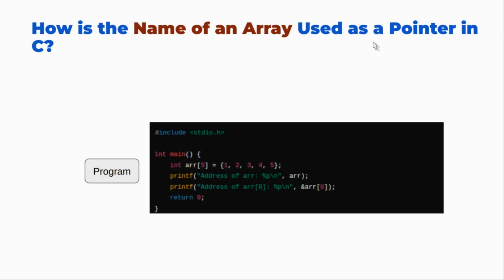Let's understand with the help of this example. In this example, we have an array containing 5 elements. We are printing the address of array using ARR and the address of array of 0 using address of ARR of 0. So what is ARR here? ARR acts as a constant pointer to the first element.